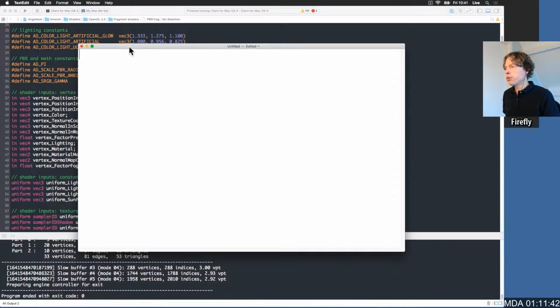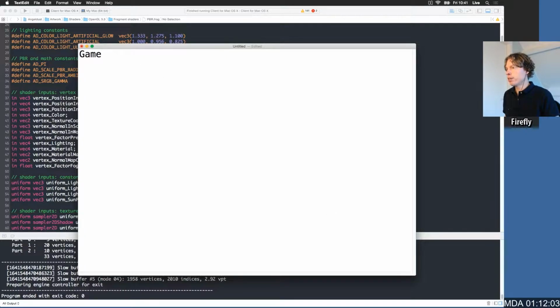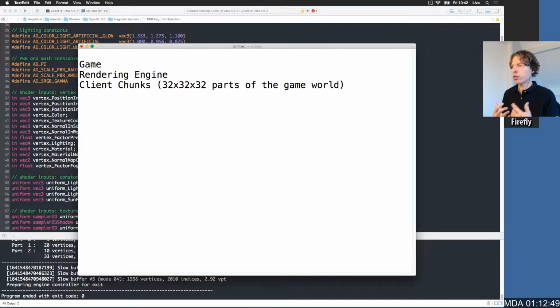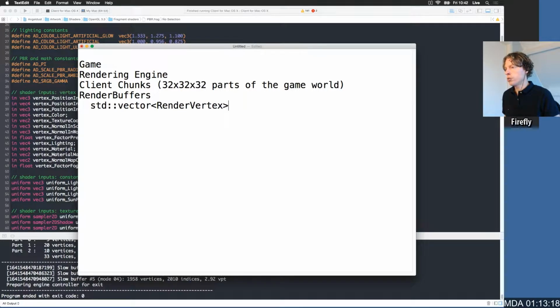This is an overview of how the rendering engine works. We have the game, right? This is where we start. The game has got a rendering engine. The rendering engine has got client chunks. These are 32 by 32 by 32 parts of the game world. Voxel information is stored in these client chunks. They have render buffers, and the render buffers contain render vertex instances. So let's call this a standard vector of render vertex. These render buffers are generated from geometry.